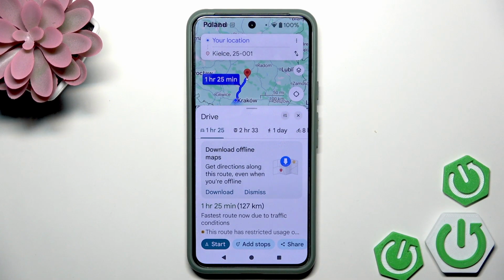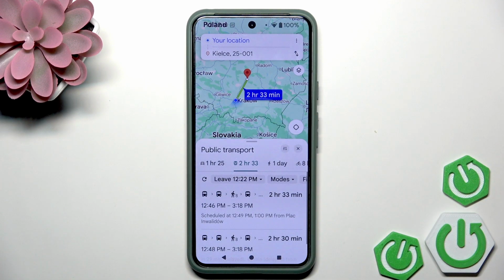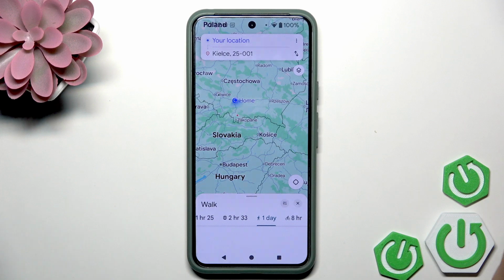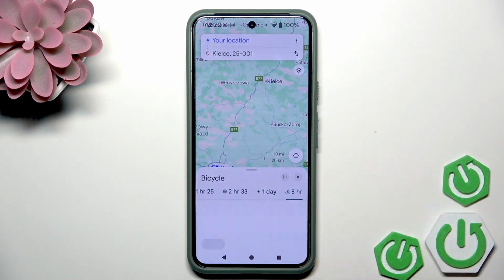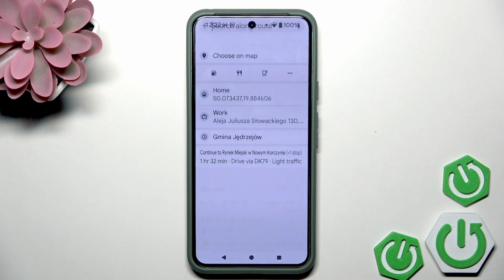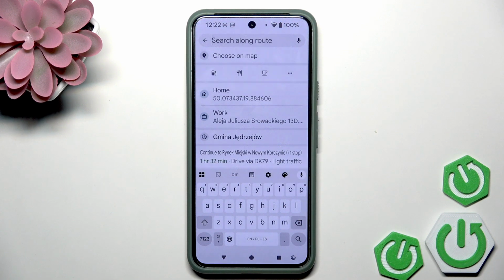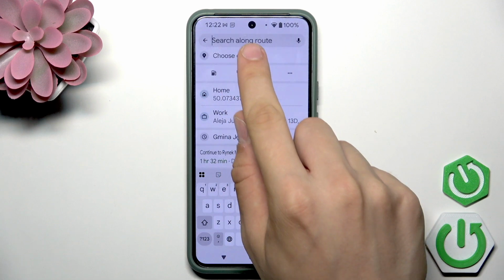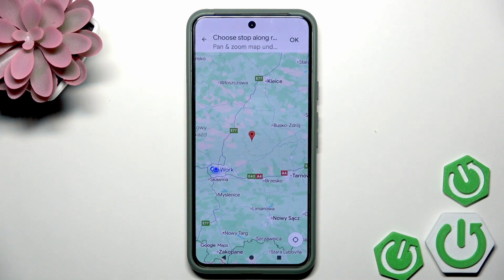As you can see, we can drive there, we can go there by some public transportation, we can walk there and cycle there. And for example, let me plan my cycling week between some cities. So we have to tap add stops here, and we can choose the point on the map using this button or search along route by some points.